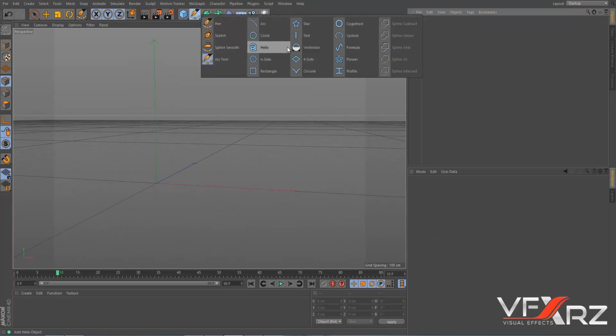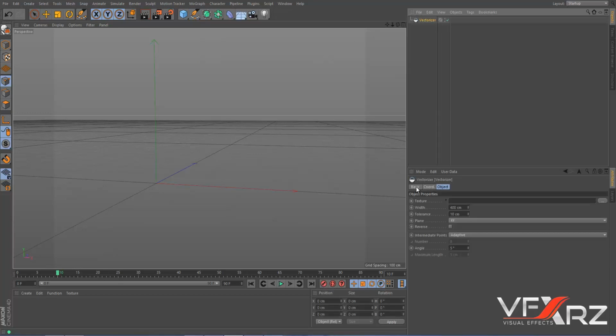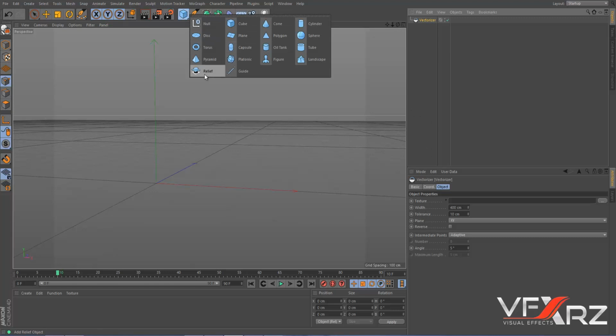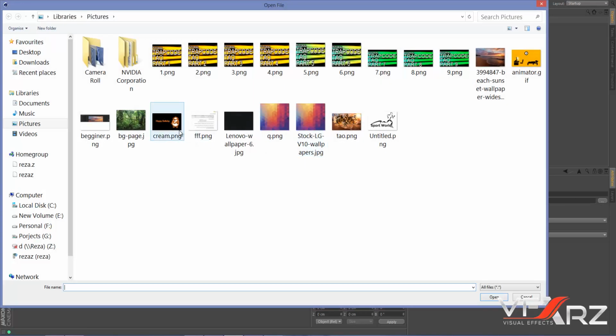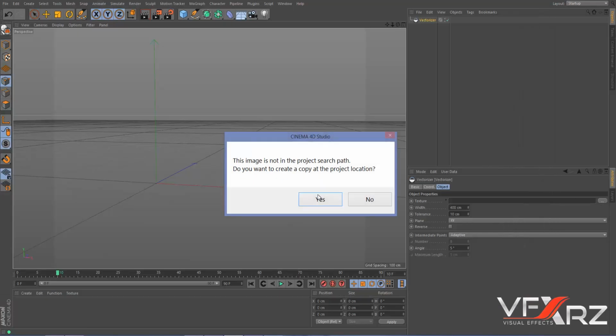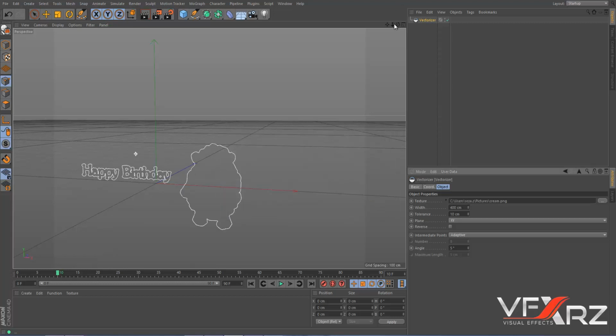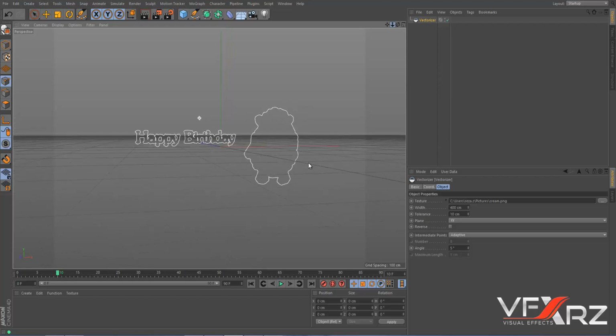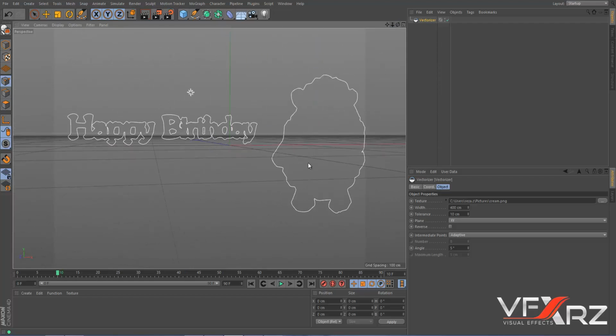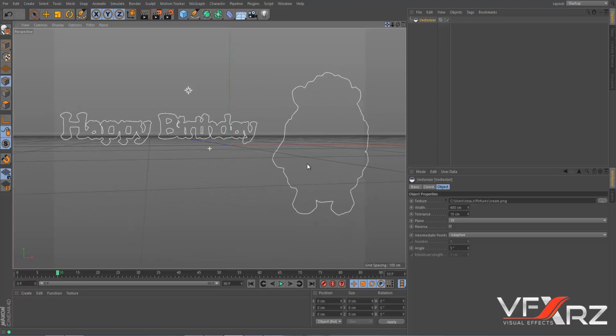Or you can click, for example, vectorize. If you click vectorize, it's exactly like relief in object, just it creates a 2D object for us. For example, if you click that happy birthday and set no, as you can see, it creates like that picture for us. It's very good.